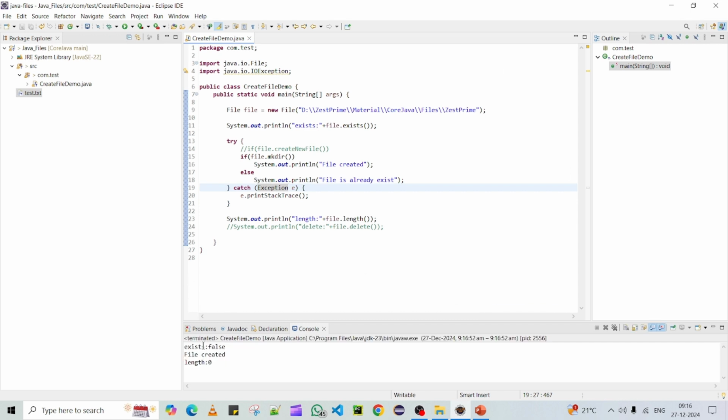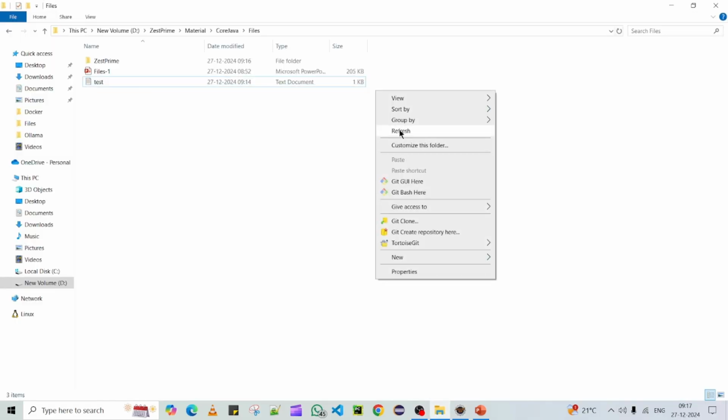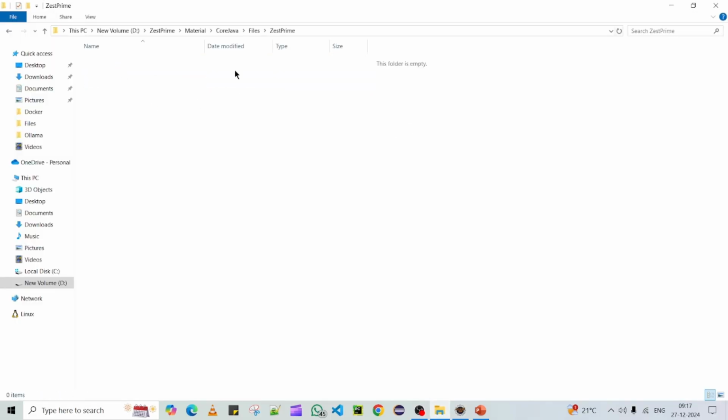So we can see now the exists is false, since it's the first time it's being created and it did not exist, and we can see it got created. Let me go back to the location and verify. So we can see our directory is created, and it is empty, with nothing in it.